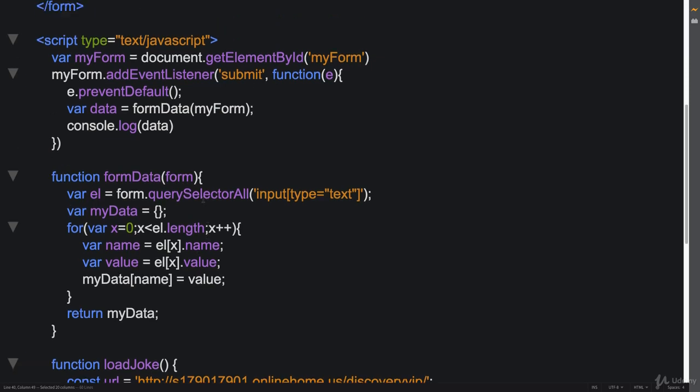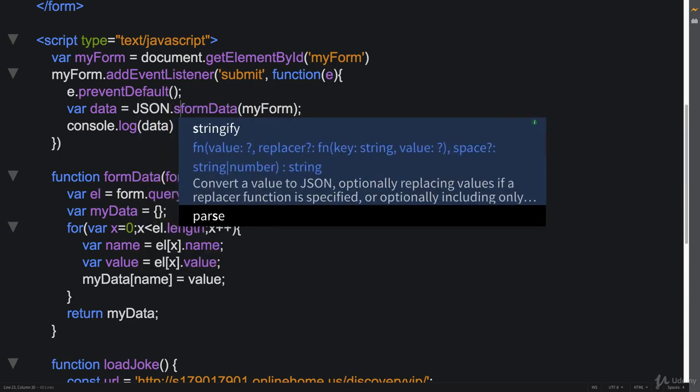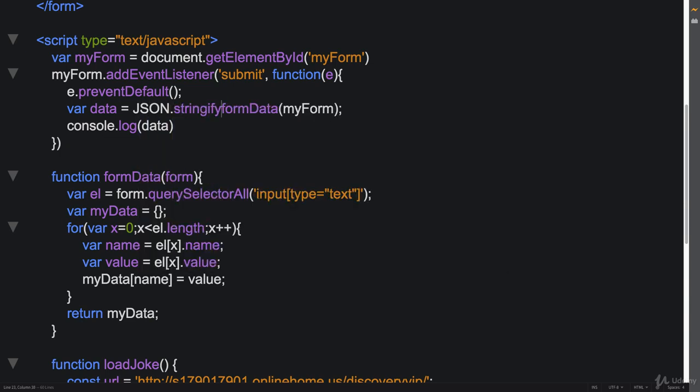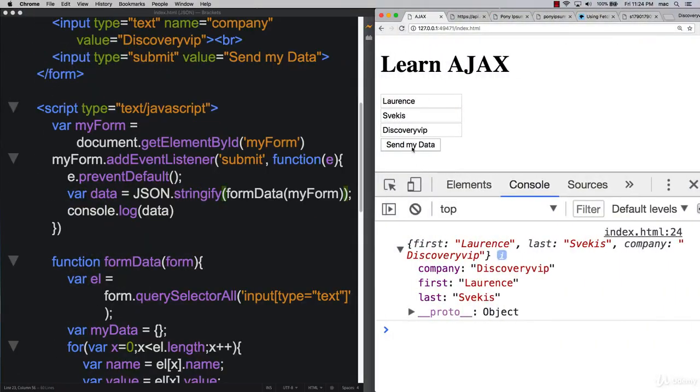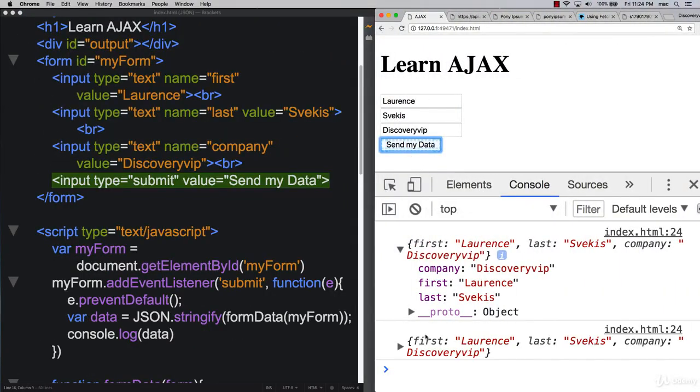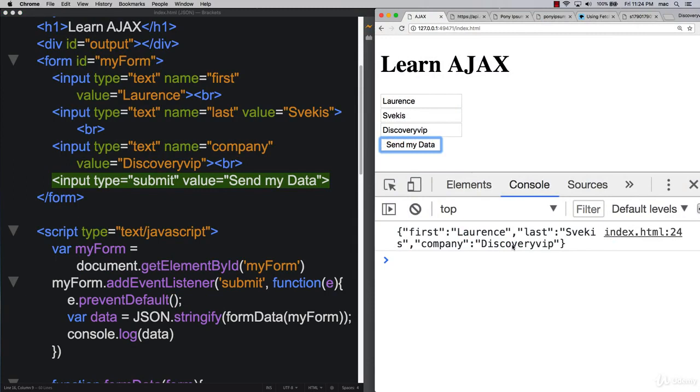So what we can do with the data is we can stringify it. So let's try that. So JSON and stringify, and then we'll stringify all of that data. And now let's see what that looks like. So refresh, send data. So we're ready to send it over to the server.